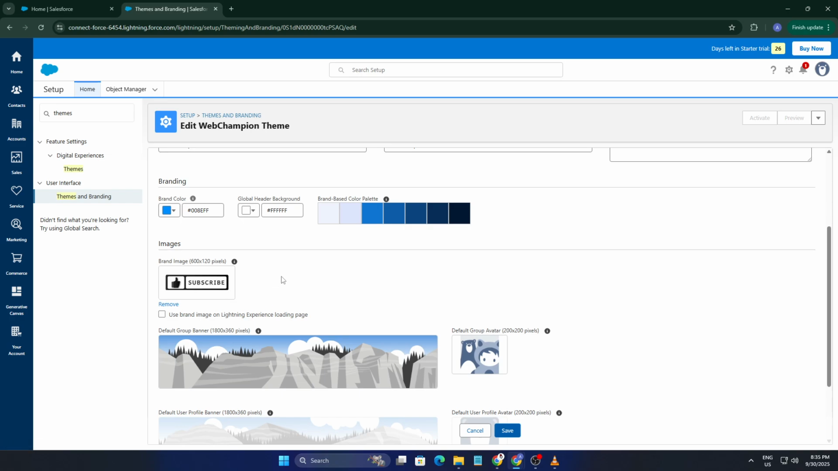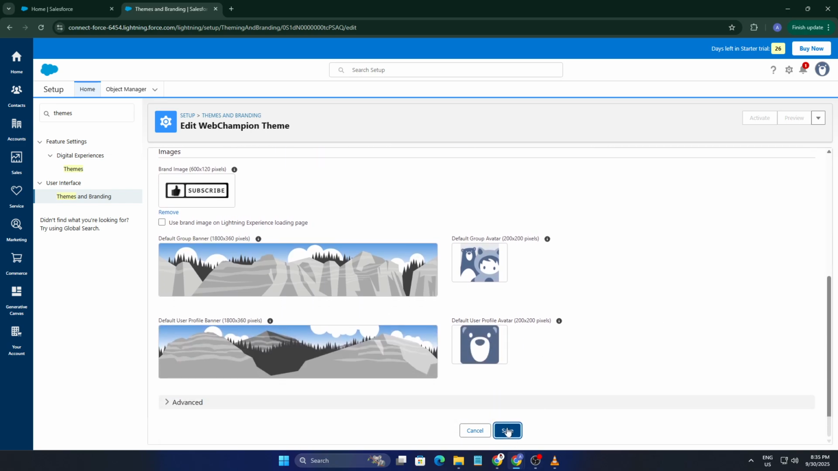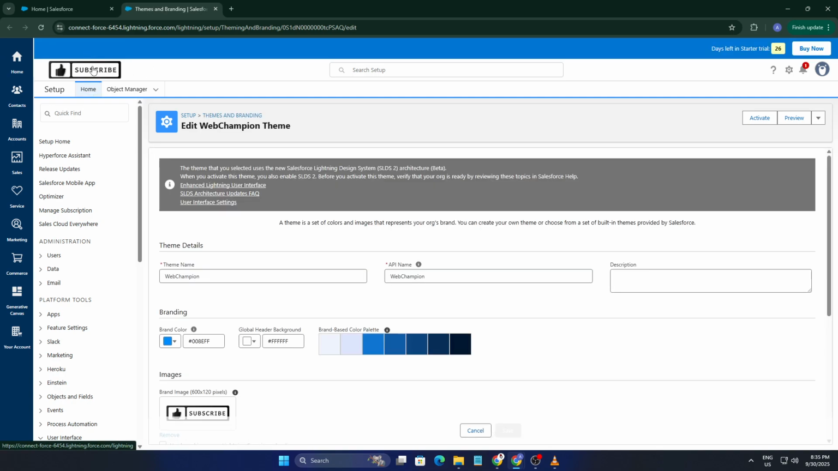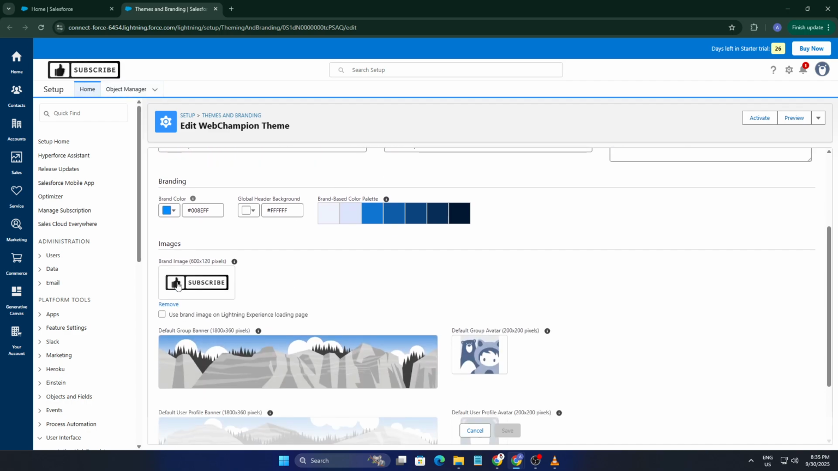Go back to the Themes and Branding list and click Activate next to the theme you just created or edited. This ensures your new logo and customizations are visible to all users. Here's a quick tip for the best results. Aim for a logo size of around 300 by 55 pixels. This ensures your logo appears clear, professional, and perfectly integrated into your Salesforce theme.